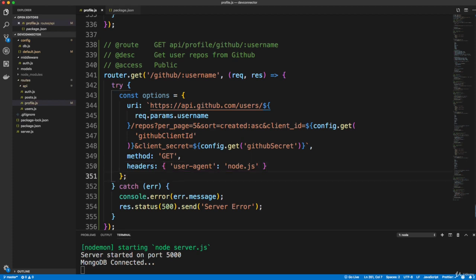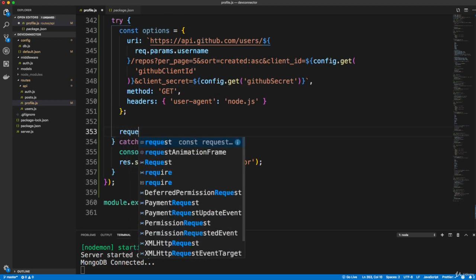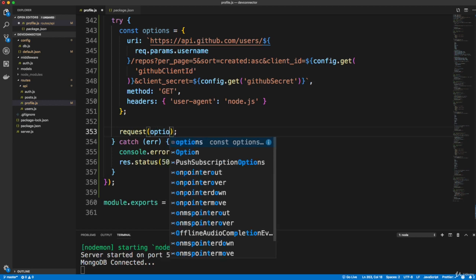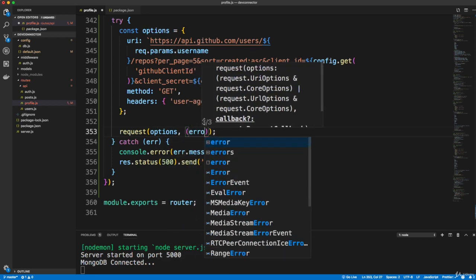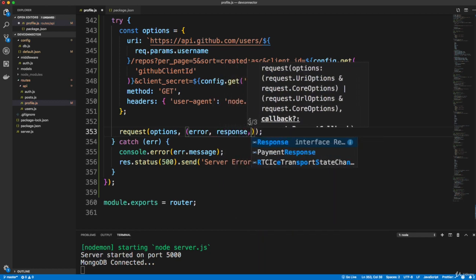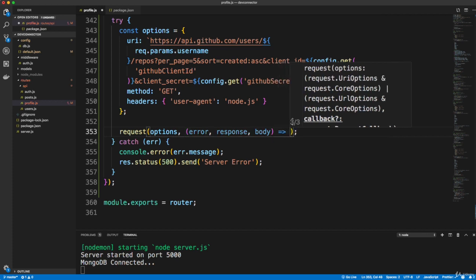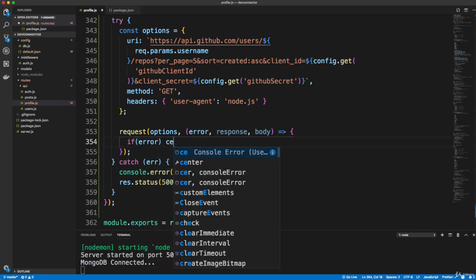Now underneath the options object, we're going to make our request. So let's do request, and this takes in our options and then a callback, which will give us a possible error, a response object, and body. All right, so we'll use an arrow function here, and let's just go ahead and check for the error. So if there's an error, let's just console.error that.